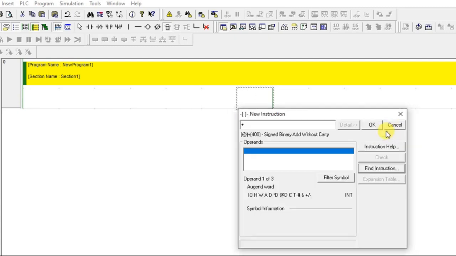Just choose that. And after that, it is asking for operand. If you see here, there are operand 1 of 3. So it requires 3 operands. Alright. So what may be the 3 operands? One may be the first one you want to add. The second one is the another one you want to add. And the third one is the result where we are going to store it.